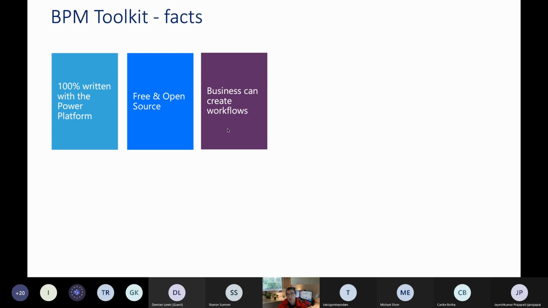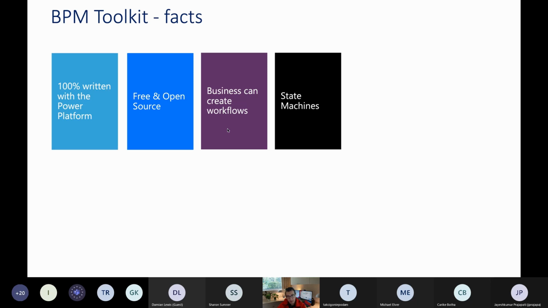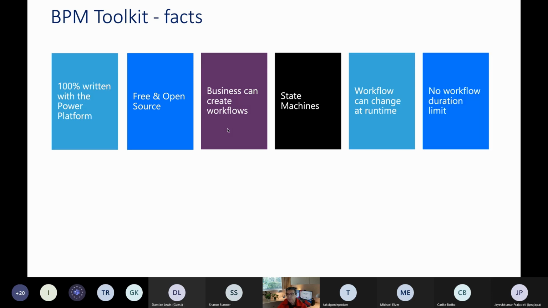Business can create workflows. So business can change the workflow. They don't have to write code. I will illustrate that. It's natively a state machine. The workflow can change at runtime. There's no workflow duration limit. There's no 30 days. An approval can take several years if needed.